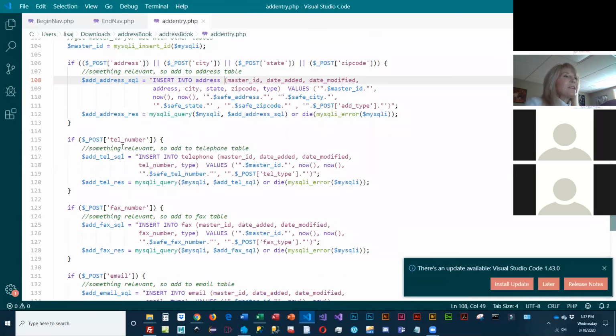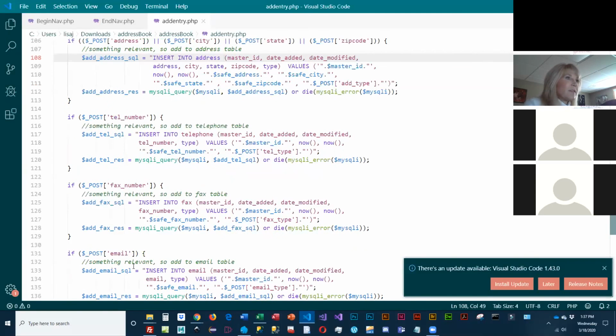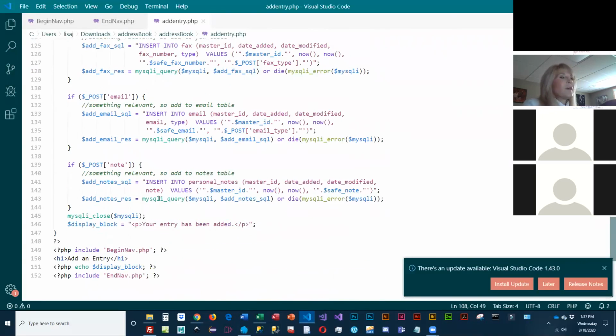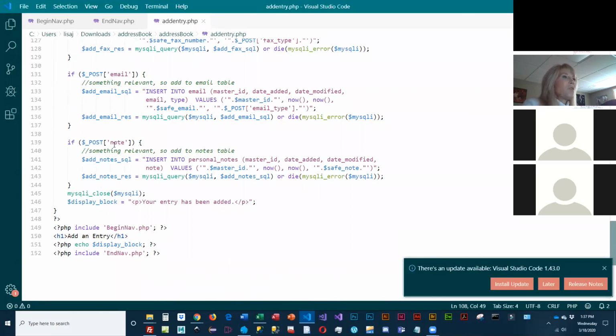And then we basically do the same thing for telephone, fax, and email. We check to see if they're filled in. If it is filled in, then we do an insert into. Okay, we do that for the telephone, we do that for the fax, we do that for the email. Okay, we also do it for note. Okay, so fill that in.